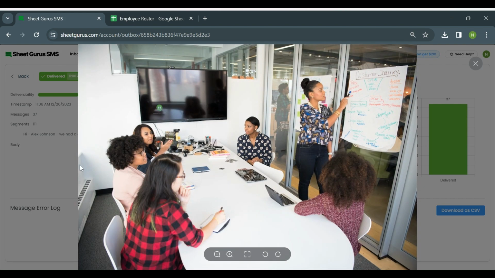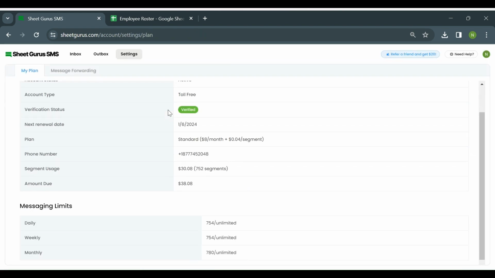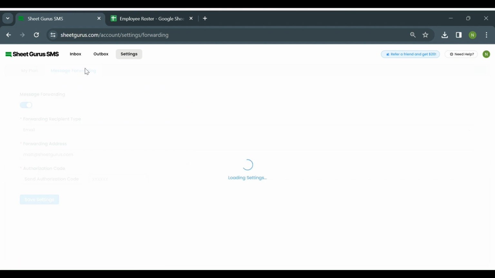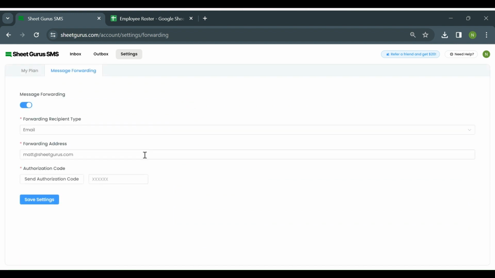We also offer the ability to forward incoming messages to your personal phone number or email address. You can set this up in the Settings tab shown here.